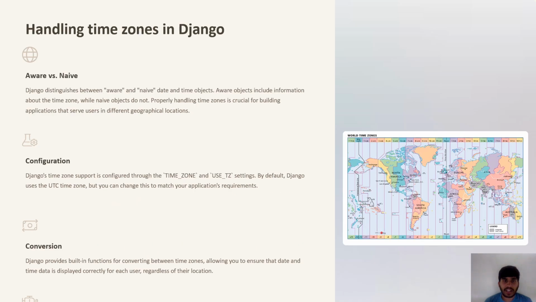Now let us see handling time zones in Django. Aware and naive. Django distinguishes between aware and naive date and time objects. Aware objects include information about the time zone, while naive objects do not. Properly handling time zones is crucial for building applications that serve users in different geographical locations.